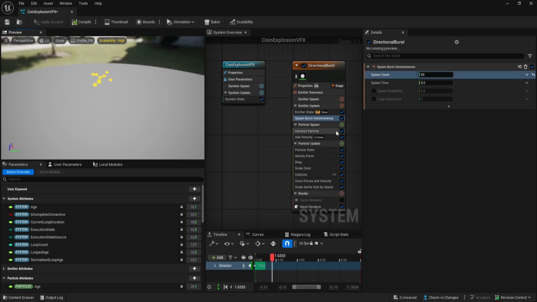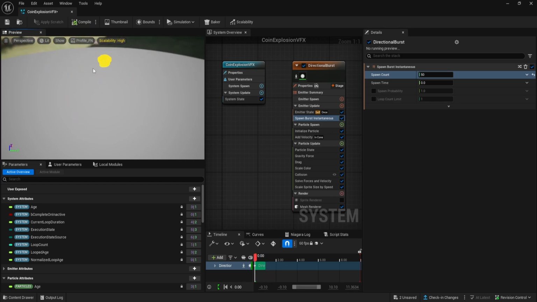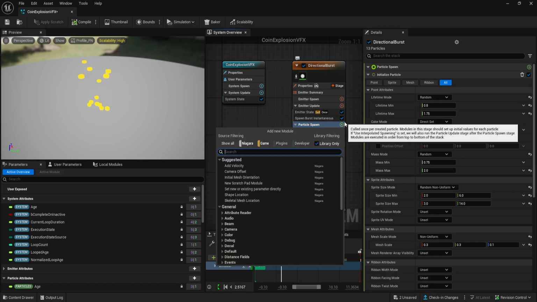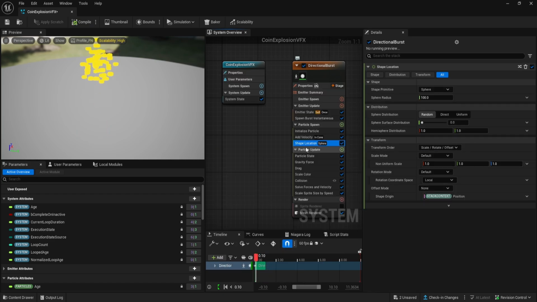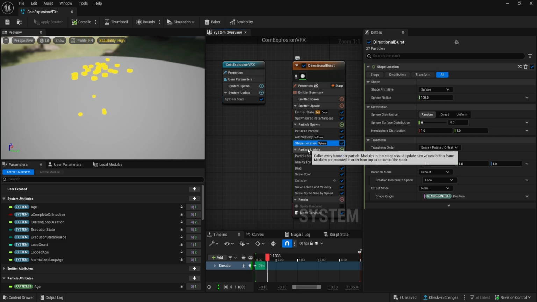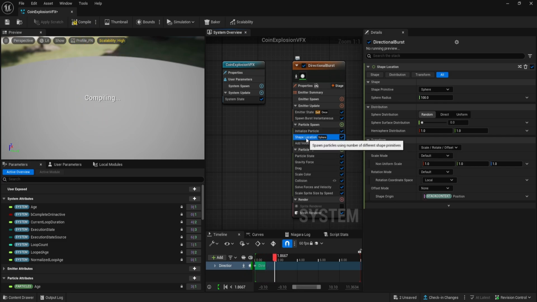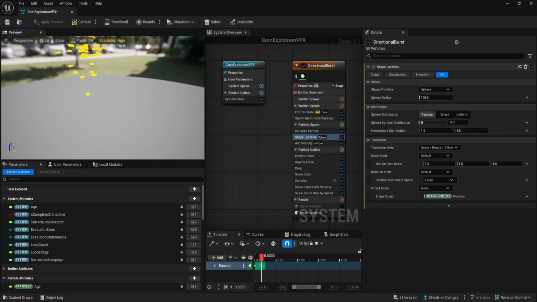And then the last thing I'm going to add is I don't want them all to start from a singular point. I want them to be more spread out. So I'm going to go to particle spawn, and then I'm going to add a shape location. And this will just allow me to change where that spawns. You want to make sure that this is added before add velocity. And then in this, I'm just going to keep it to sphere because I think that looks the best.